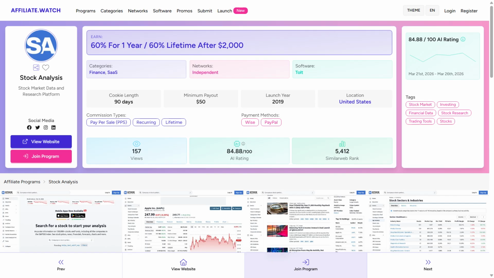And the affiliate program pays very generously. It has an amazing commission structure. It pays 60% for 1 year, and once your earnings get over $2,000, you can get 60% for the lifetime of the customer, which is absolutely amazing.